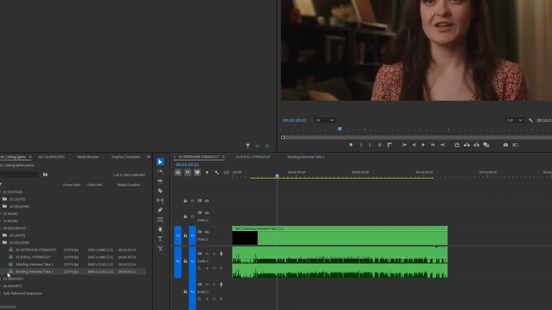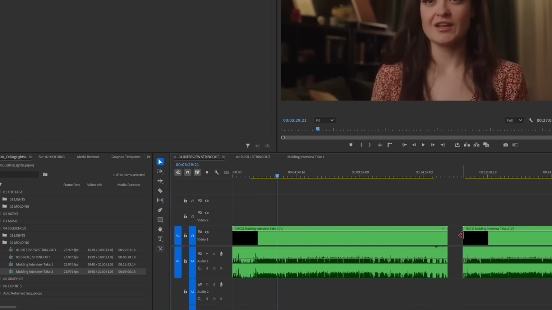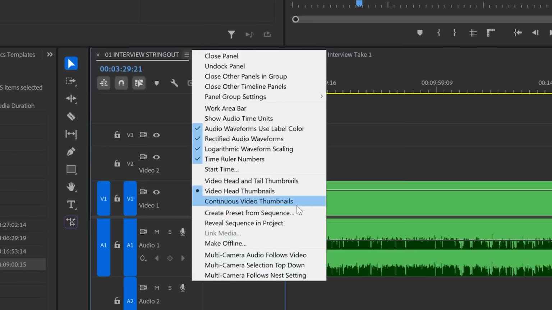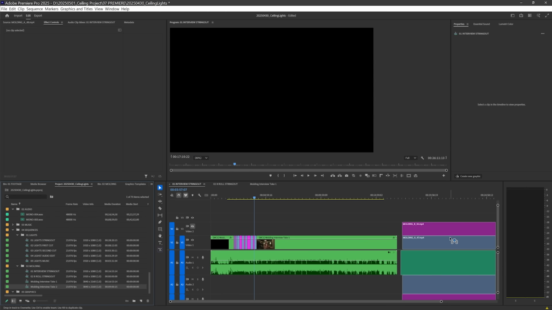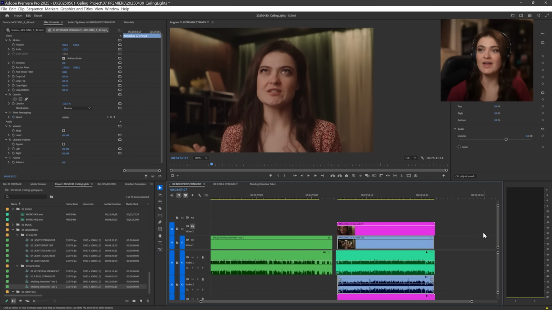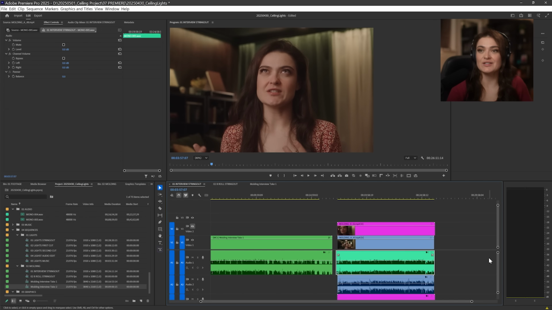If you're trying to drag the multi-camera sequence over and it's still coming as just one giant clip, that probably means that you have this setting disabled, the multi-camera follows nest setting here in the sequence menu. So make sure that that is checked. You can see here, I have A cam, B cam, and the audio.